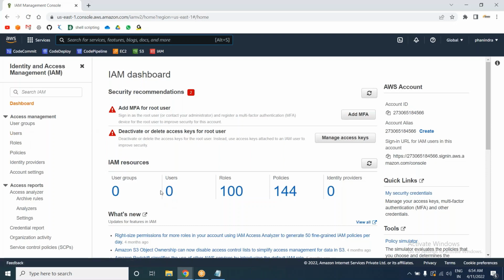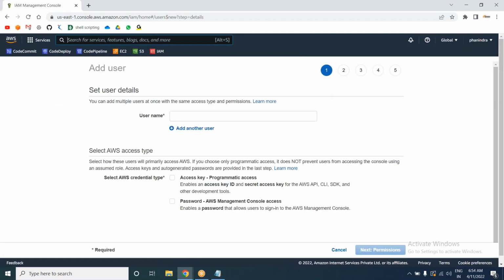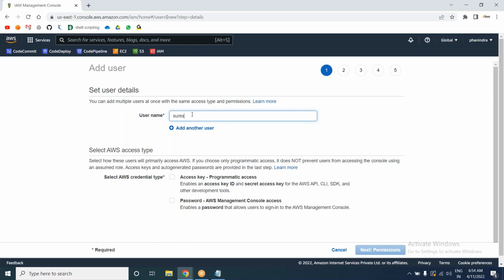Suppose you want to create one, you can click on this 0 button. Otherwise there is a users section, you can click on that also. Here you can click on add user, and you can give a username. Let's say Suresh is the username I am using. Suresh is a person who joined a company, so I want to create an IAM user.